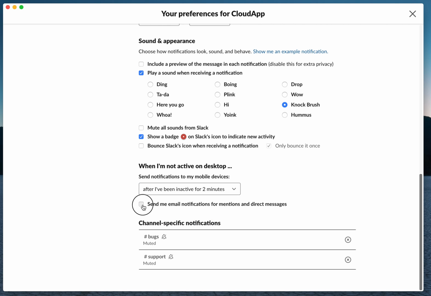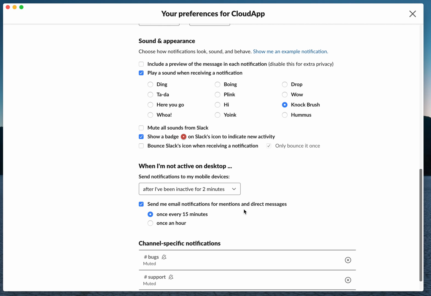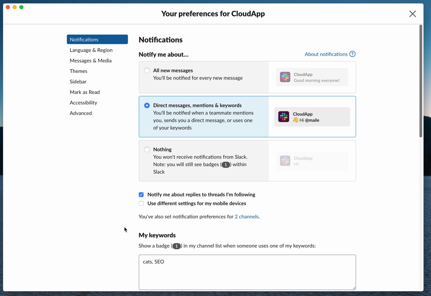And you can also have it send you email notifications for mentions and direct mentions. If you haven't checked those, I'm going to choose once an hour for that. So that's how to update your preferences for CloudApp specifically for notifications.